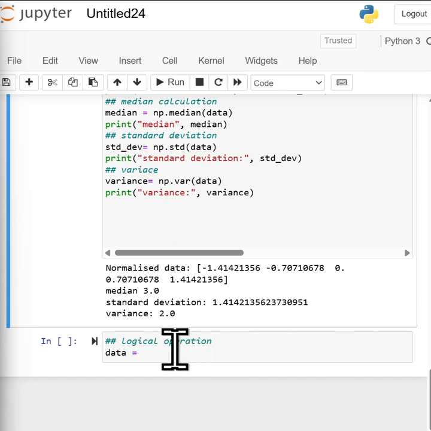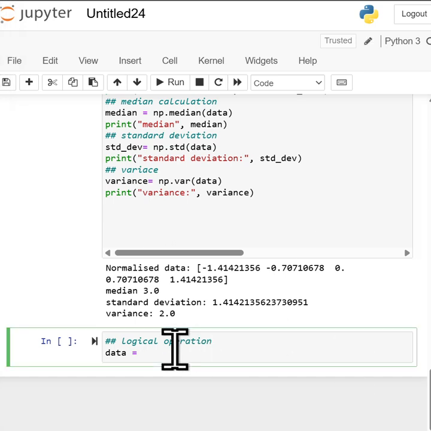Elements like 1, 2, 3, 4, 5, 6, 7, 8, 9, 10. Okay. Now I can go ahead and apply some logical operations. I can just say data greater than 5. Now, what will happen when I write data greater than 5?